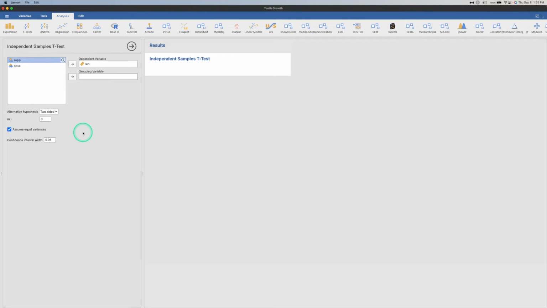Assume equal variances. So that's a checkbox. That's not a checkbox. So we're going to assume equal variances between VC and OJ. And then confidence interval width is 0.95, which is 95%. It's just the way that you have to put it in for the R code.